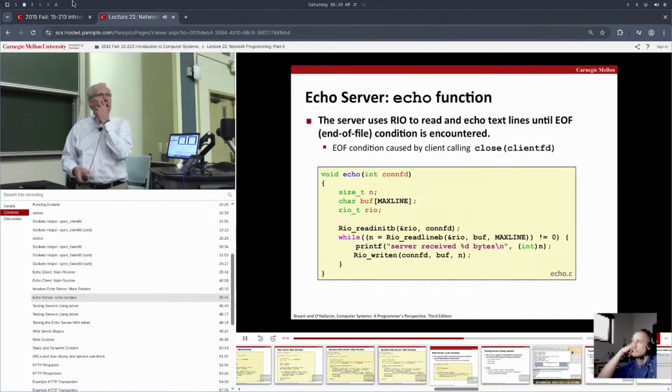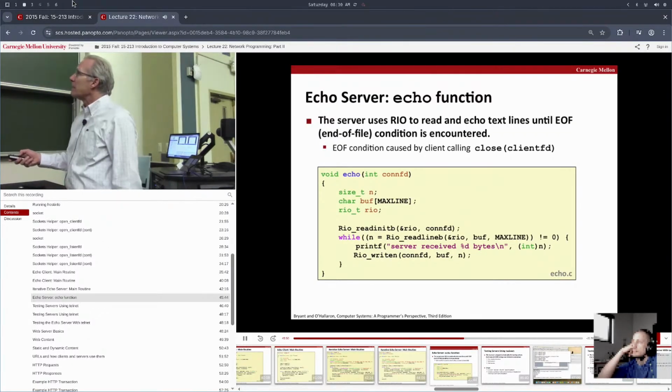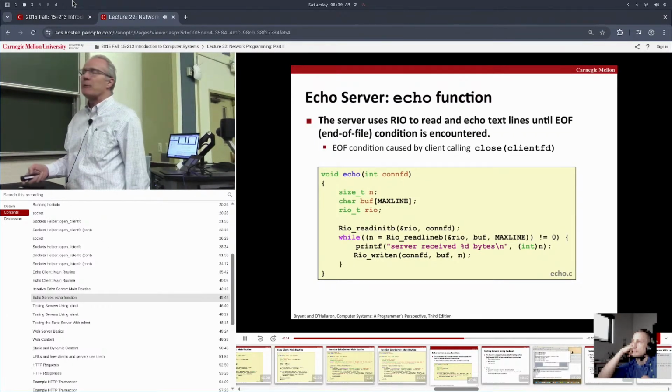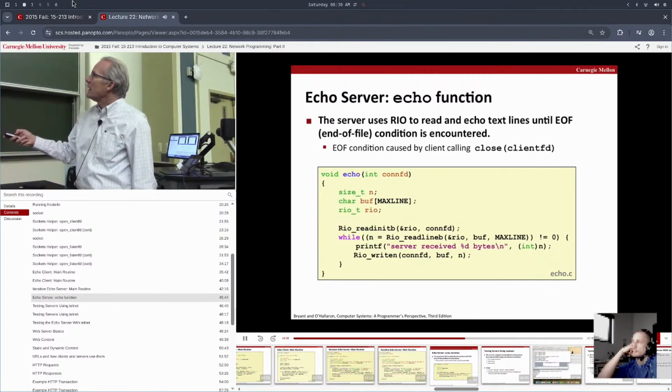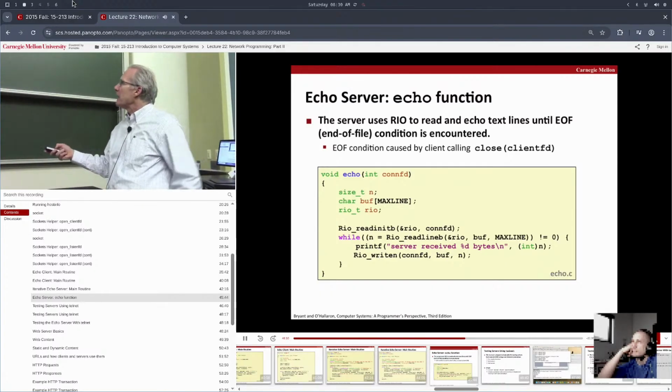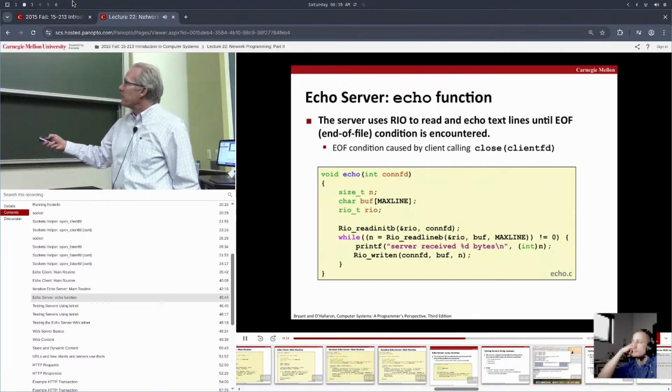So this now is the echo function that the server uses, and it's pretty straightforward. In fact, it looks kind of like what you just saw, except it flips around the reading and the writing. It will read some number of bytes over the connection file descriptor. And if that's a non-zero number, then it will echo that back by writing it. If it's a 0, that means it's detected an end of file, and it will just exit from that little loop.